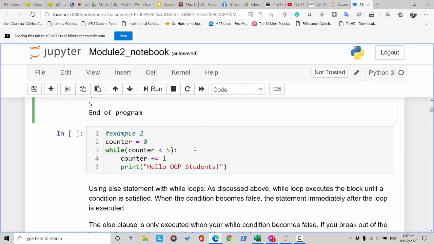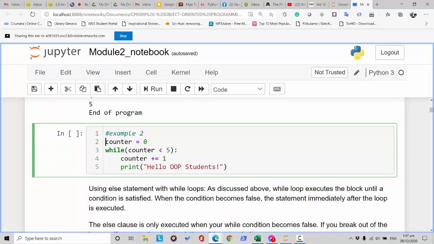Okay, so let's continue. Here's another example, example number 2. We have initialized the value of counter. Basically this is the same as the first example. However, in this case, instead of printing the counter, we print hello OOP students. So what do you think the output of this will be? Most probably it will print hello every loop. How many times will it print hello OOP students? We know for a fact that it will print 5 times.